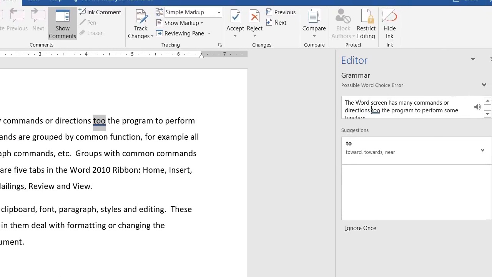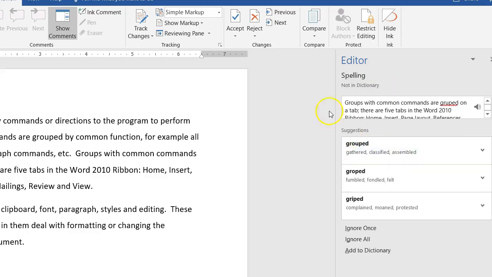The first one, it tells us that the word "to" is probably the wrong usage of "to." It says word choice error. We're going to go ahead and change that to "too," which is what it should be.